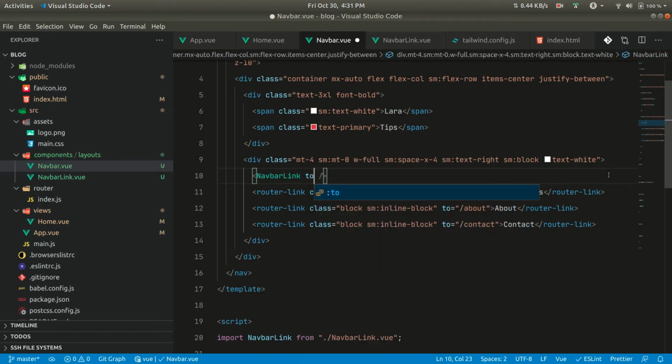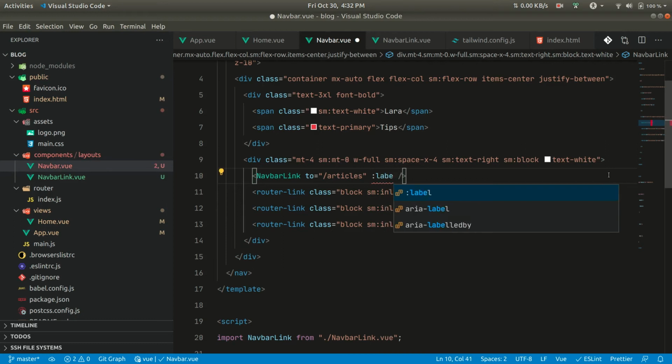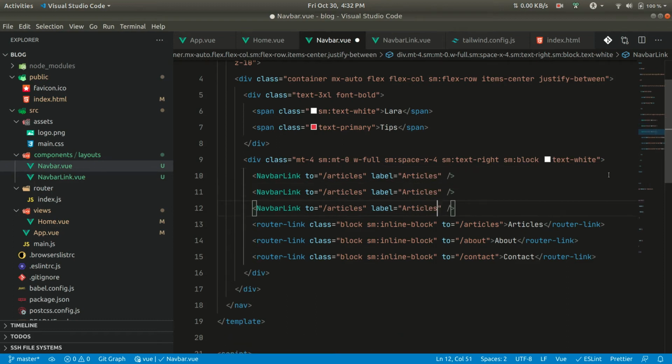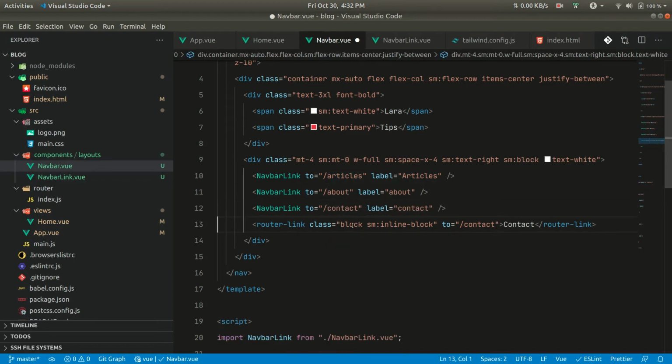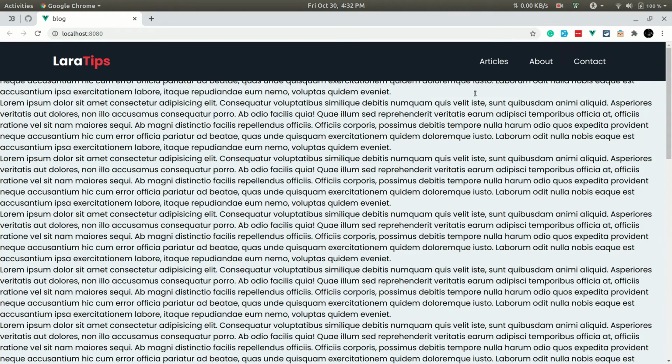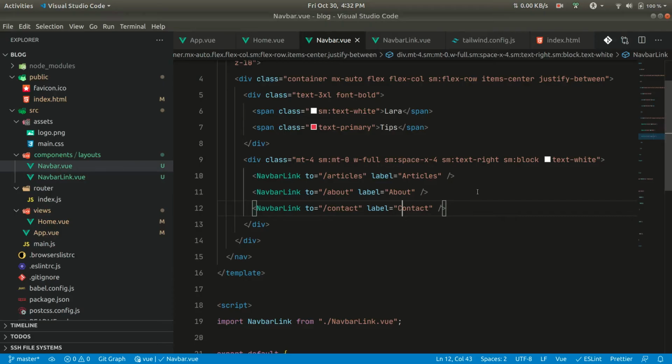you can just say to as articles, and we can just give label as. So similarly for about and contact, and let us remove this and let us make them capital for now. And if I go here, now you can see here they are a little bit separate, and whenever we hover you can see a little bit of transition is going on. Yeah, so it is not directly converting into the red, but it's converting after 200 milliseconds.